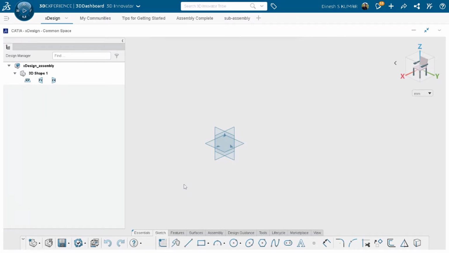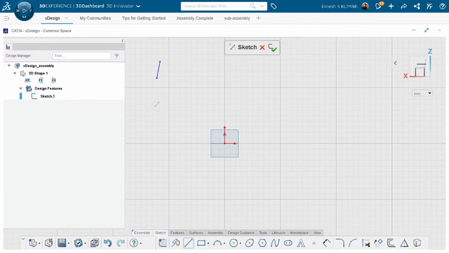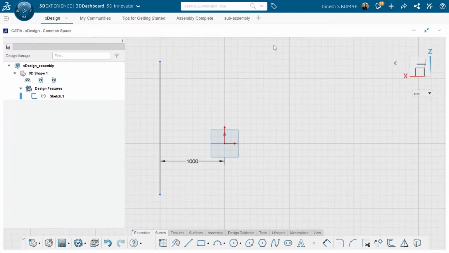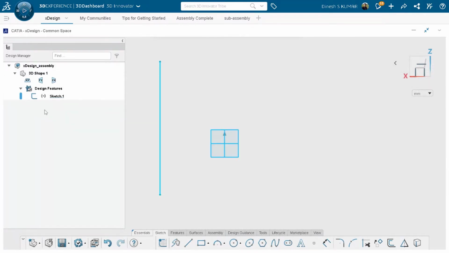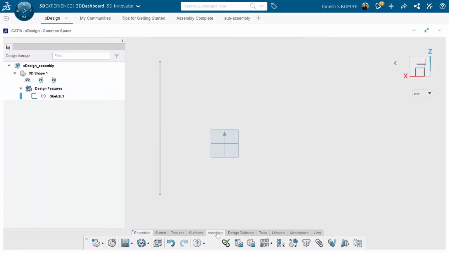Just for demonstration, I'm creating a sketch here on the ZX plane, and we'll create a line here, and apply some dimension here, because we'll be using it later. So you can see that in this component we have created a feature, that is the sketch, and now we'll insert a component under it.